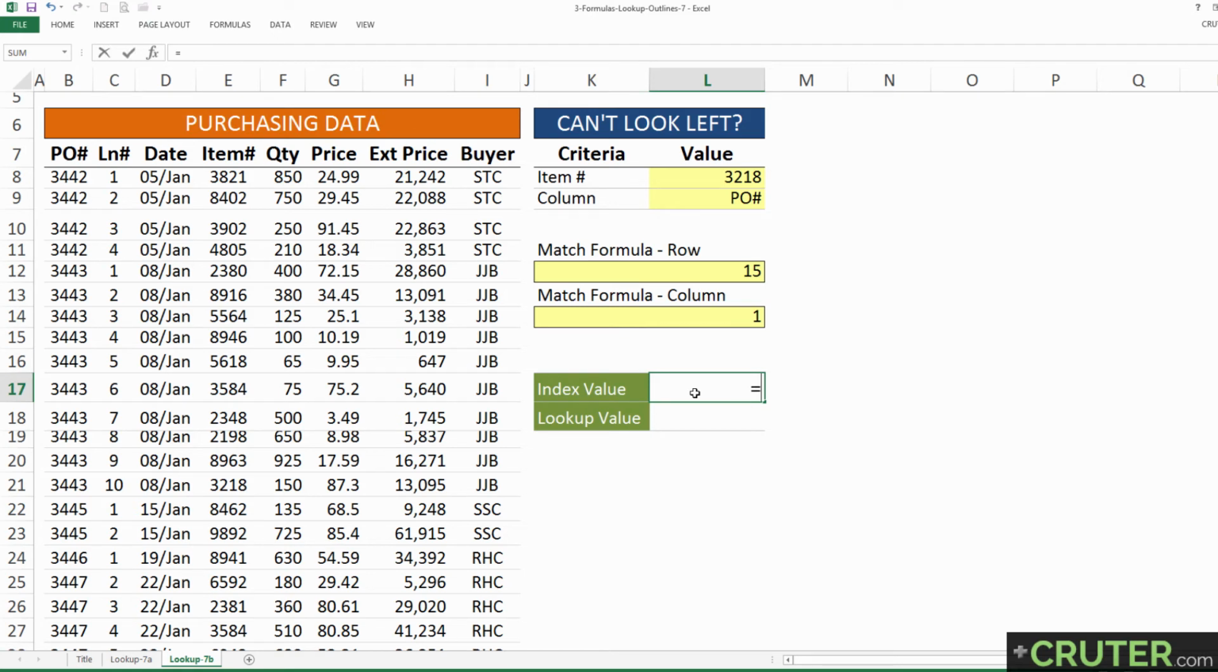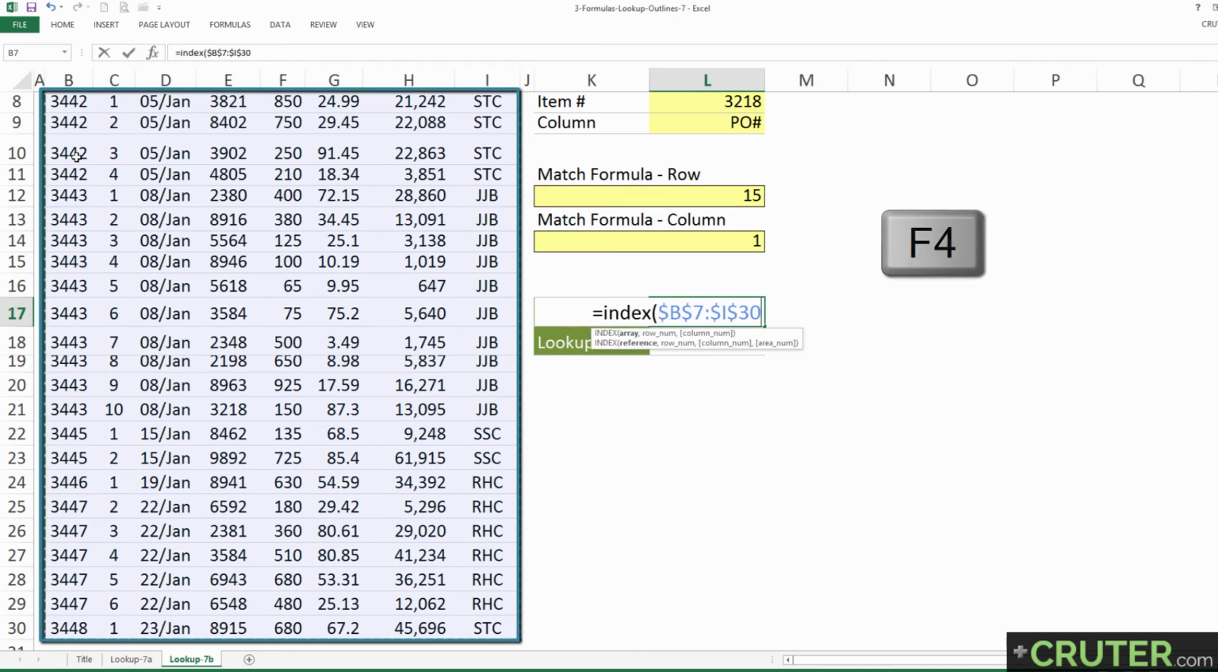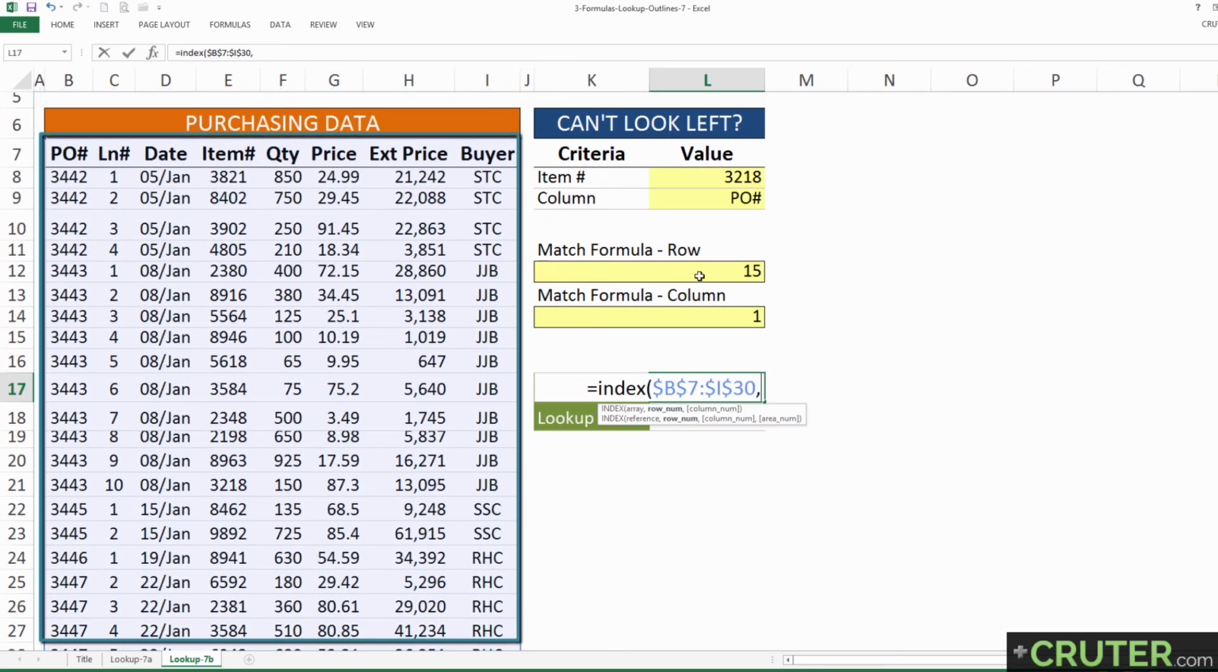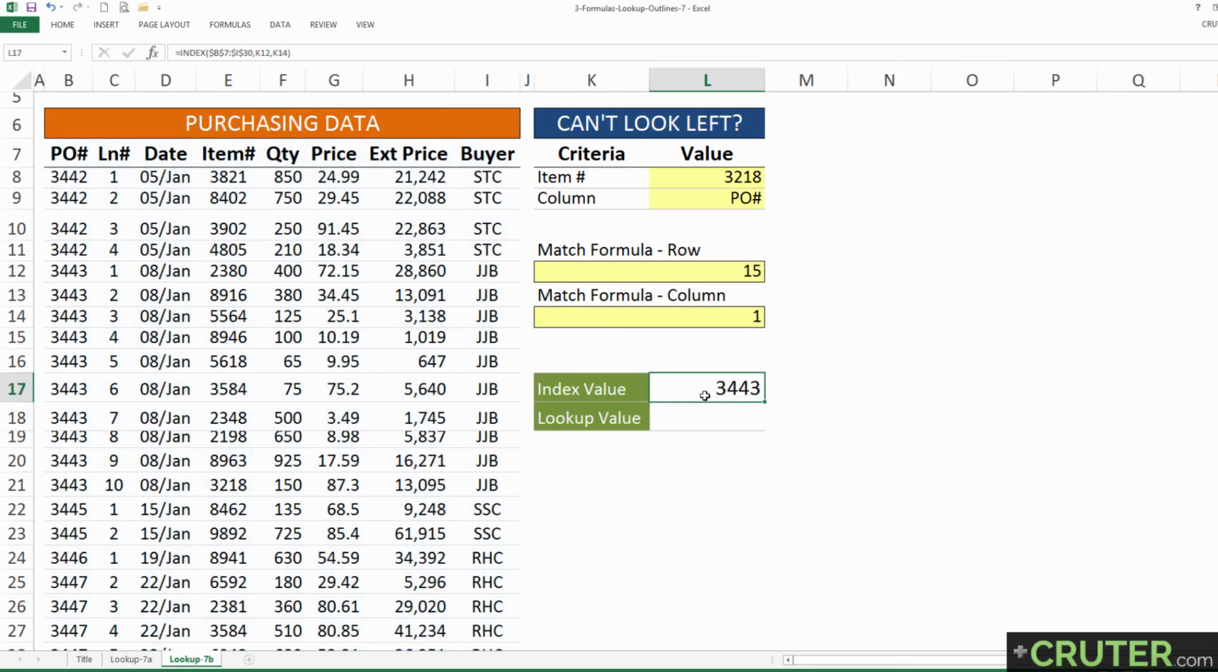So we can easily write the INDEX formula up here and say we're looking at this array, and lock it up with F4, and we're looking at this row, comma, this column, and then close it up, and that's going to return 3443.